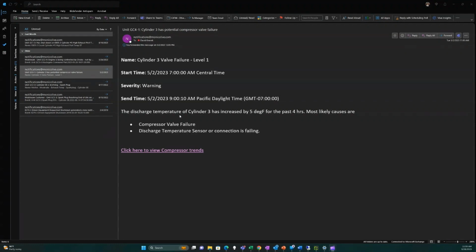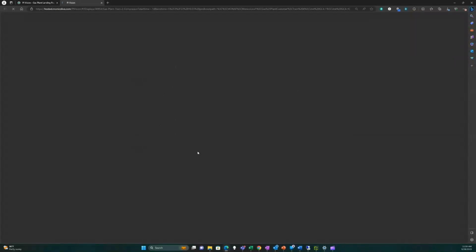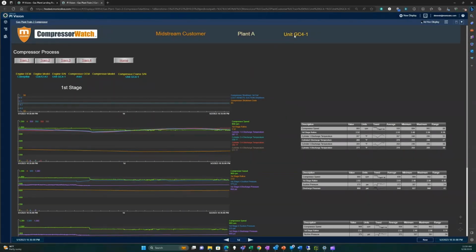Now, that doesn't mean that it gradually increased by 5 degrees over the past 4 hours, but rather there was a sudden increase of 5 degrees and it was persistent for 4 hours. Now, the most likely cause is a compressor valve failure, but there's an outside chance that it was false data created by a failing compressor discharge temperature sensor. So let's take a look and see what was going on by clicking on the link that's provided. And it takes you to the asset, GC4-1. You don't have to hunt for it. And it takes you to a time range in which the notification occurred.